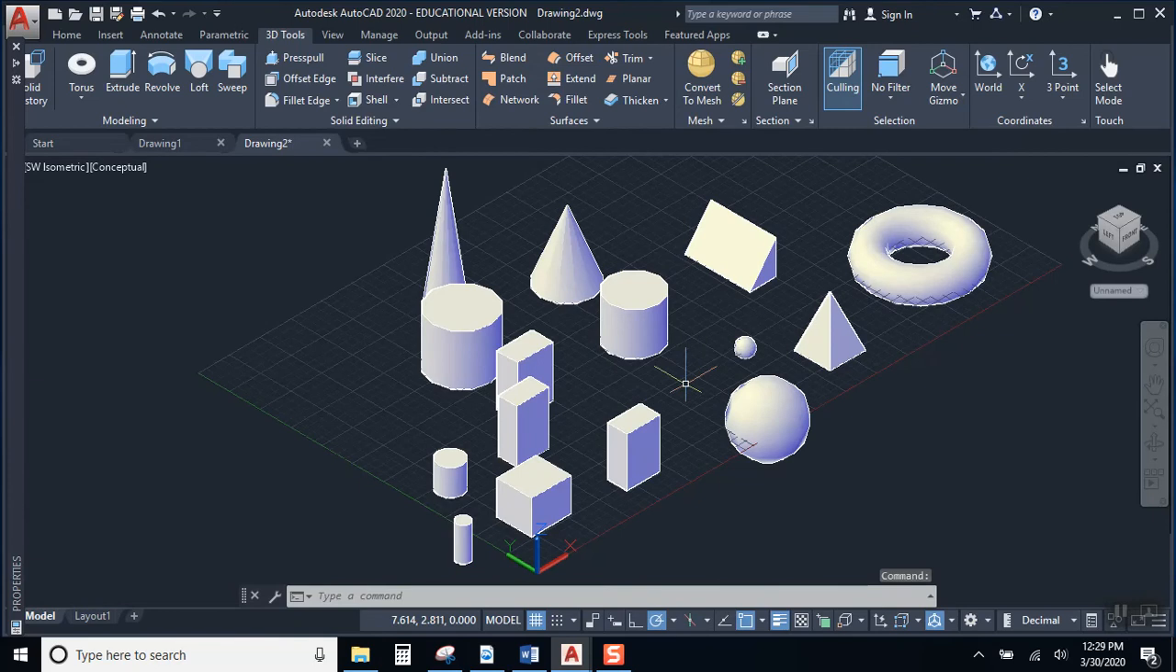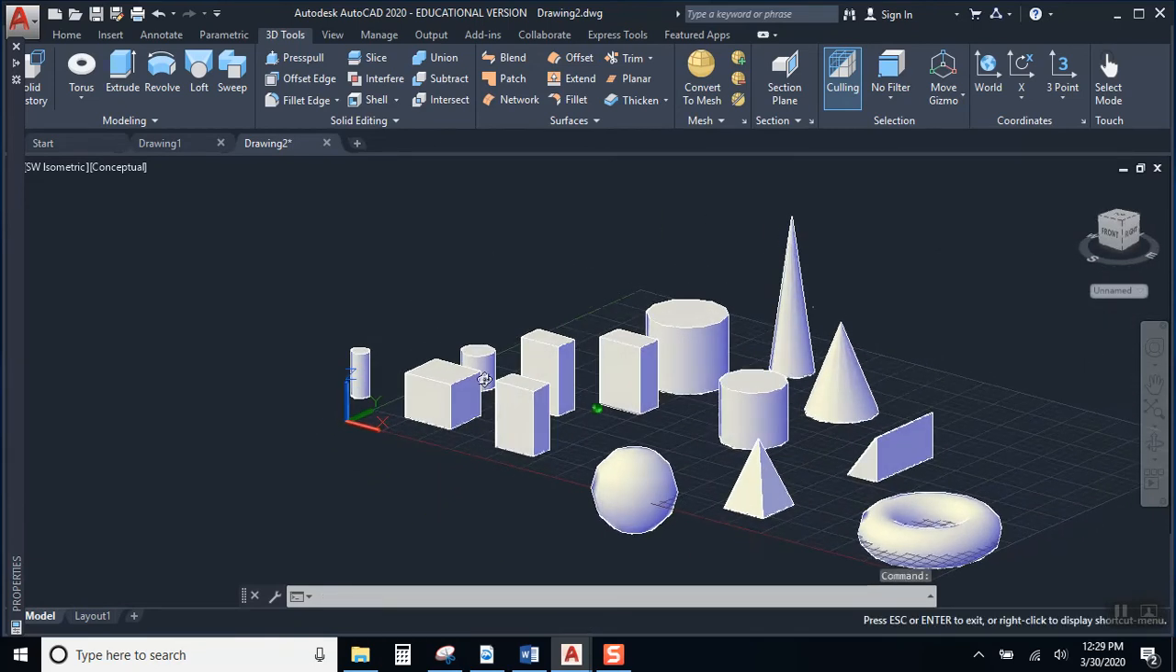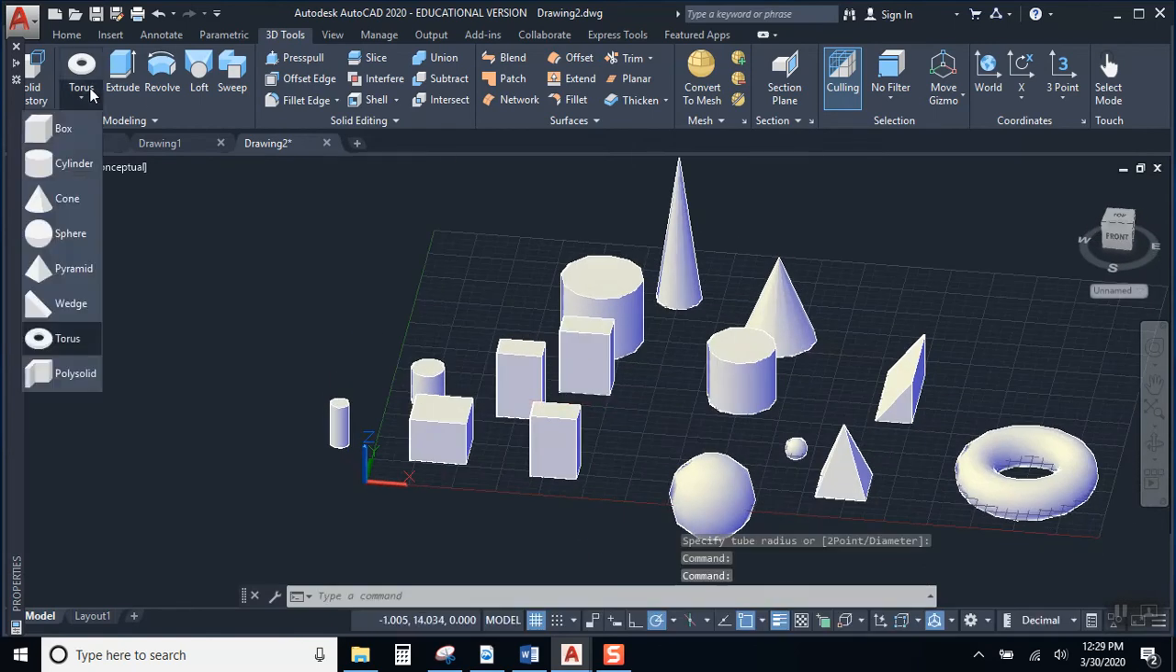Alright, so in little time, we're able to create this interesting little cityscape here, right? All kinds of interesting little shapes. Go through and check out how to use all of the primitive tools.